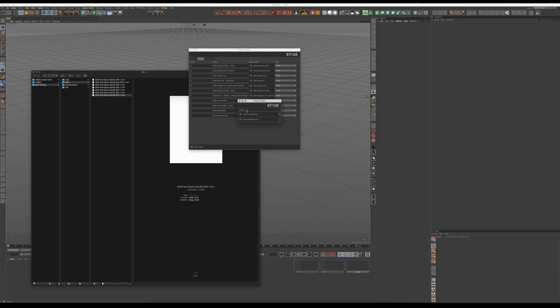It doesn't search through the online library, it only searches the user library. So you need to make sure that you've got everything you need in your user library before you can allocate it to a fixture here.